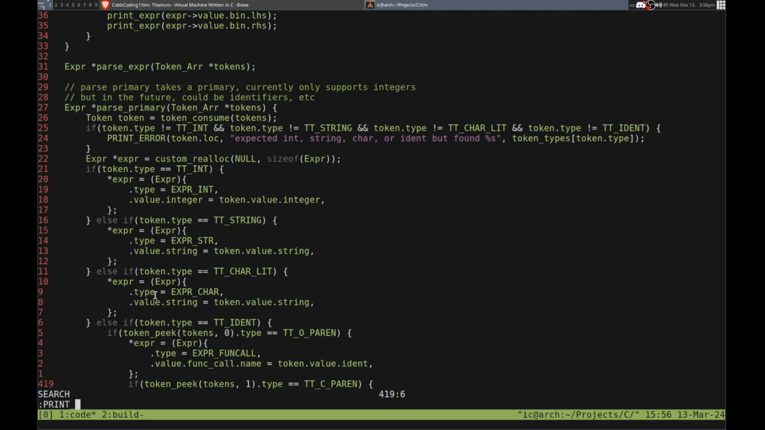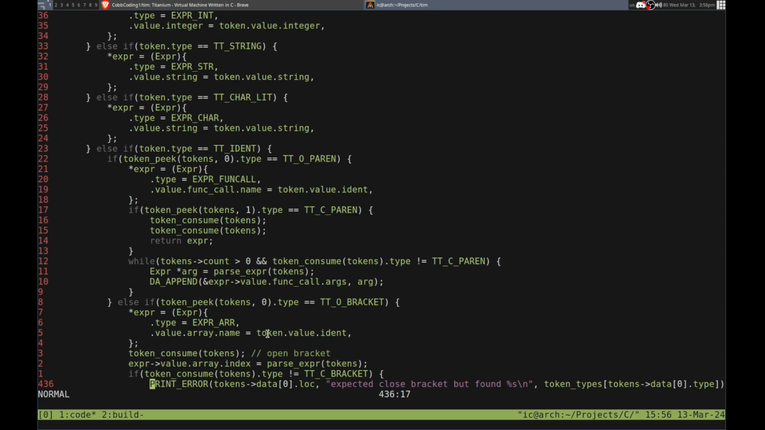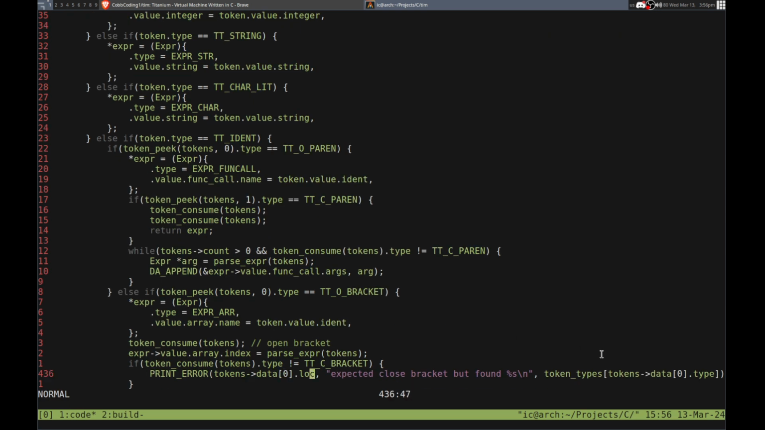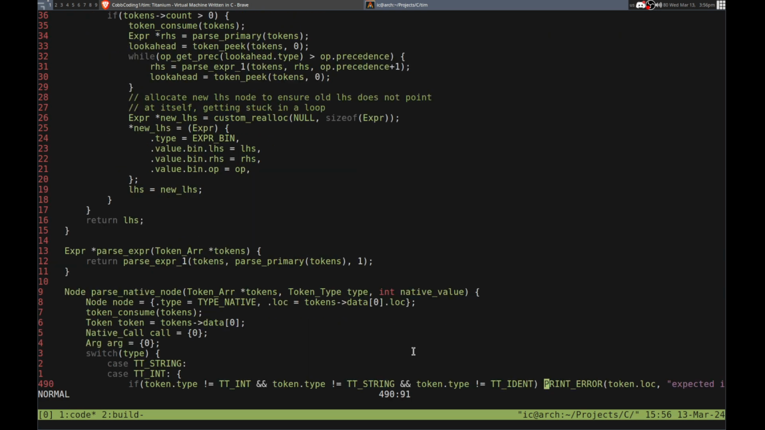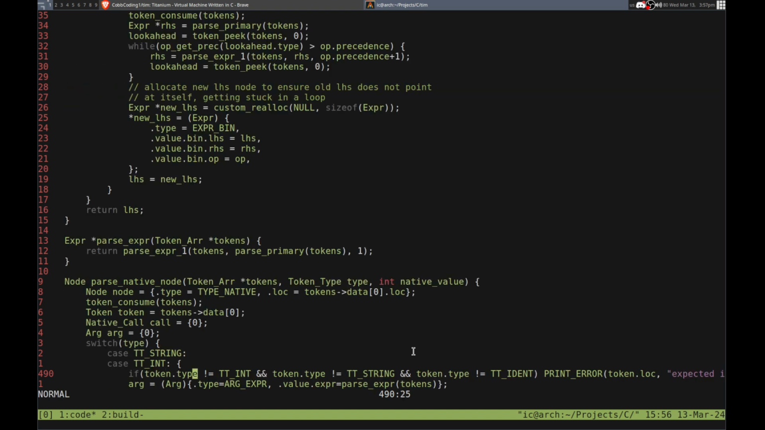Yeah, let's see some other ones. Print error. See, because I have to use this here. Token. Actually, that's not. That is something. So ignore what I was talking about. Okay. Close bracket, but found non-close brackets. That's fine. Print error. Expected int or ident, but found that. Okay. So that's not exactly right. Yeah. See, I'm gonna put this onto a new line like this.